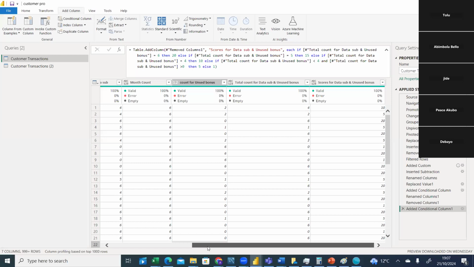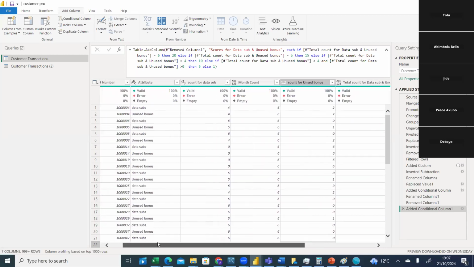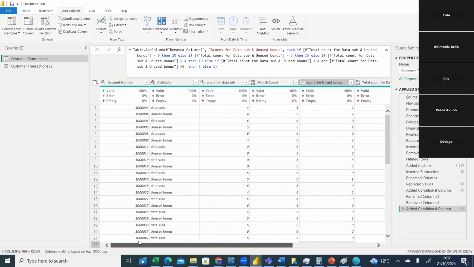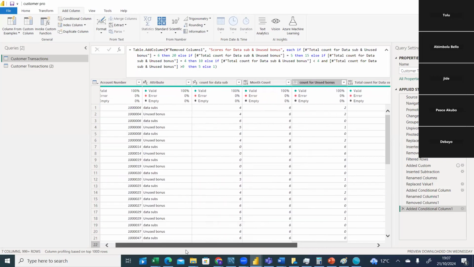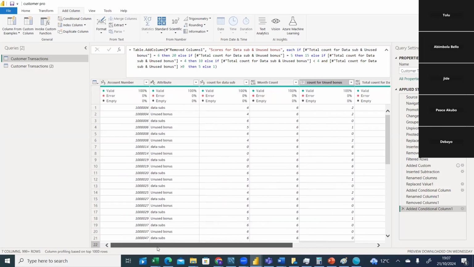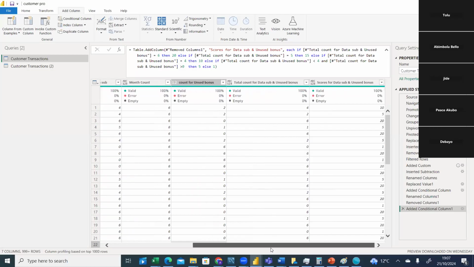I think what we'll be needing is just the account number and the count for data sub. Okay, we might as well keep them. Now, how do we go about it? I think I need to bring other people in as well.